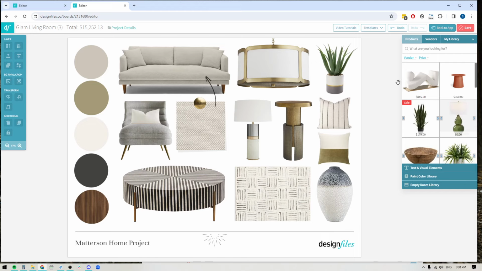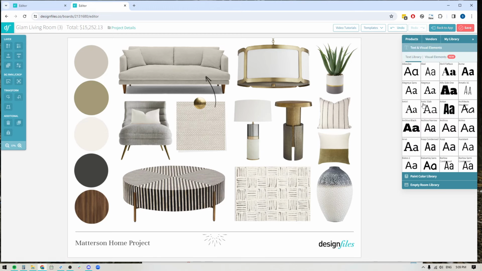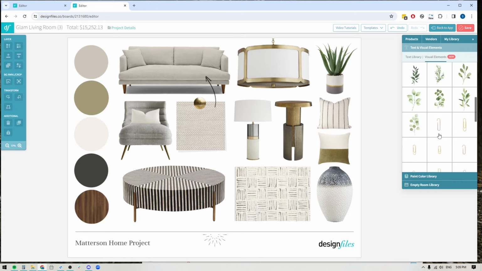So over here in the right side panel, if you jump down to the text and now our new visual elements library, you're going to click into here and you'll see that you can browse all the different text options. But now you also have your visual elements library over here. And it's loaded with a variety of different graphic elements that you can use to enhance your mood board designs.